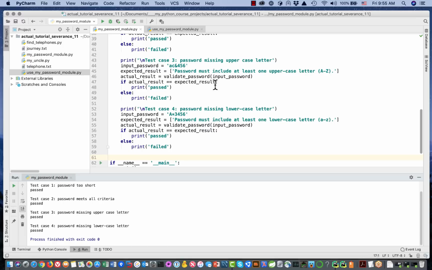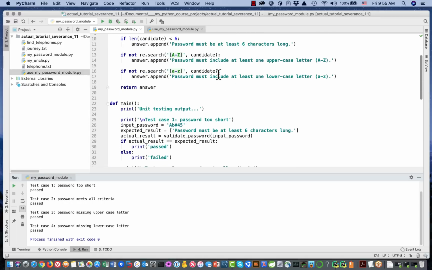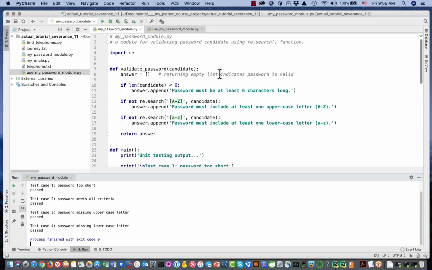Okay, so we have all that so far. So what are the rules that we have so far? Well, it has to be at least 6 characters long, 1 capital alpha, 1 lower alpha. Oh, we just have 1 more. We need to make sure that we have some kind of a special character. So let me go copy that.